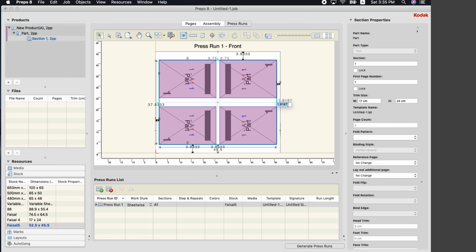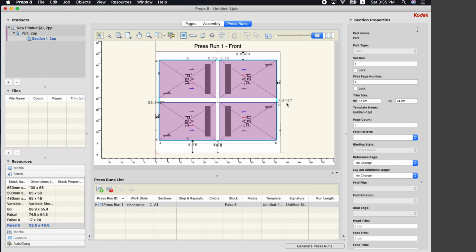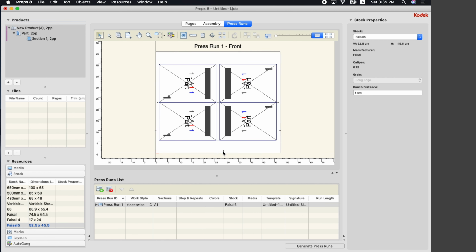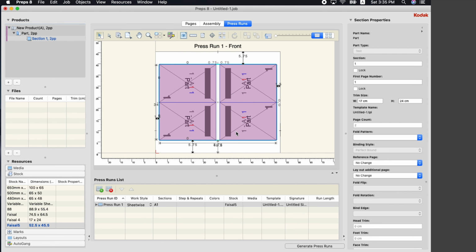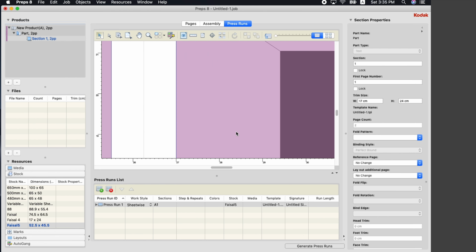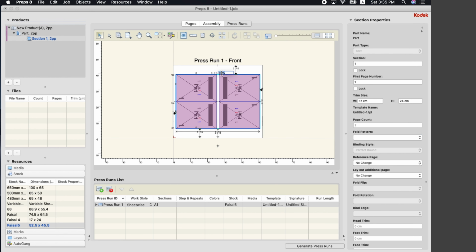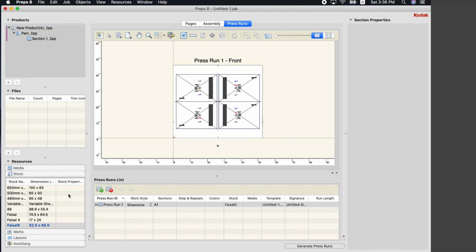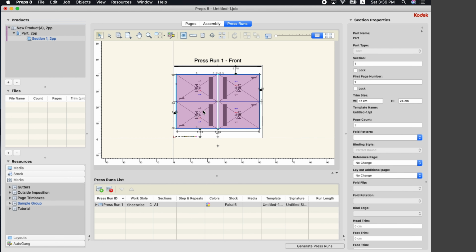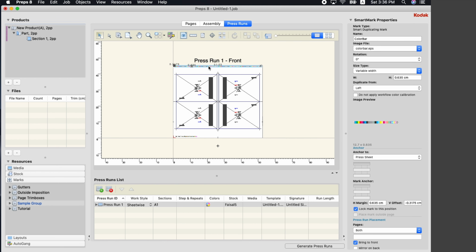I put 0 here because we want 0, and here's 0 as well. Or from up here, I also want to set my 1 centimeter margin again, so it gives me a 1 centimeter space here. Alright. Then I go back here to the marks symbol group, and I add the registration marks just like we did at the beginning.